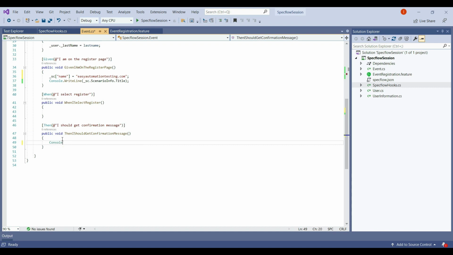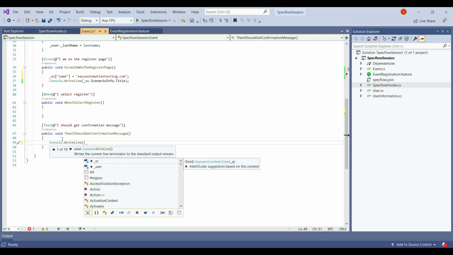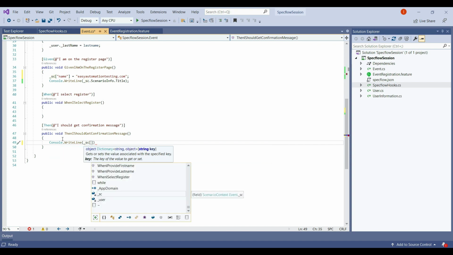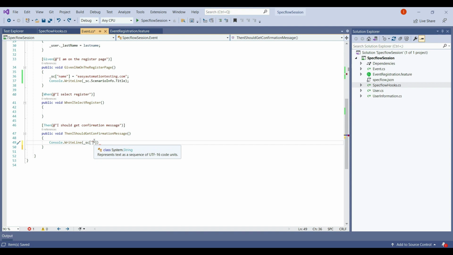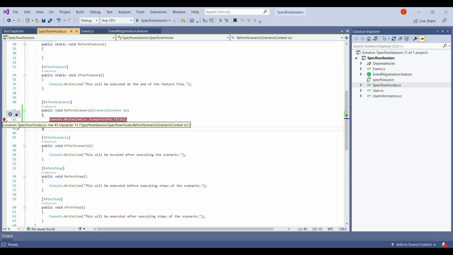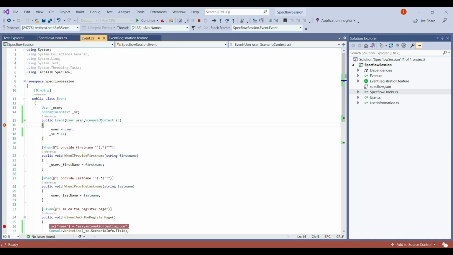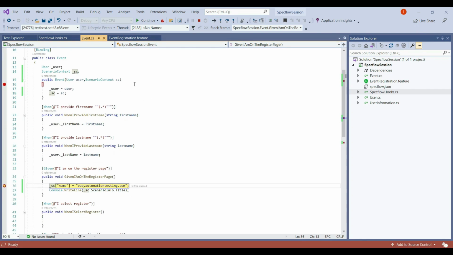We can say console.writeLine, and we can use the object of the scenario context, and whenever you want to get the values, then you need to pass a key. You need to pass the key, and the value we have saved, this easyautomationtesting.com, with the key we call name. So let's use this name, and we can access the value which we have saved with the name as a key. So let's put in a debug point, and let's go ahead to test explorer, right click and debug. Okay, the control has reached here. Now click on continue, and the control has reached here.